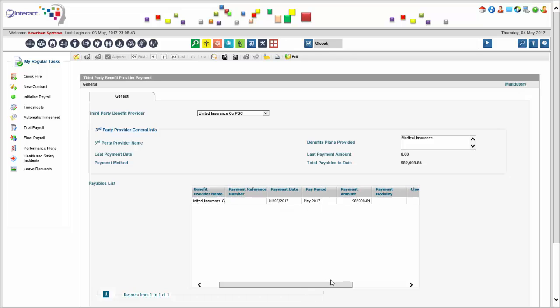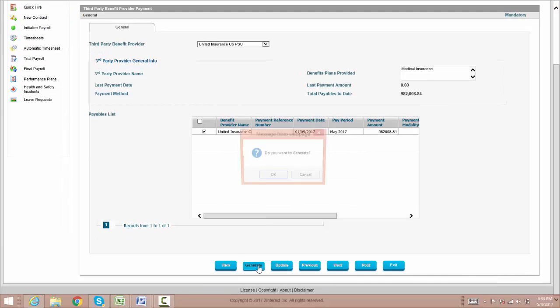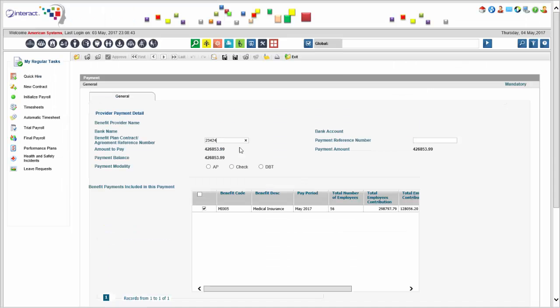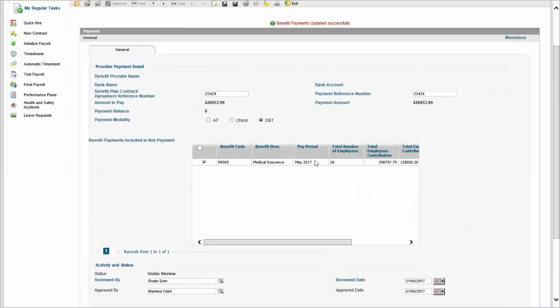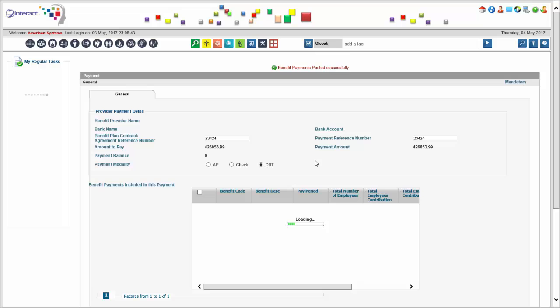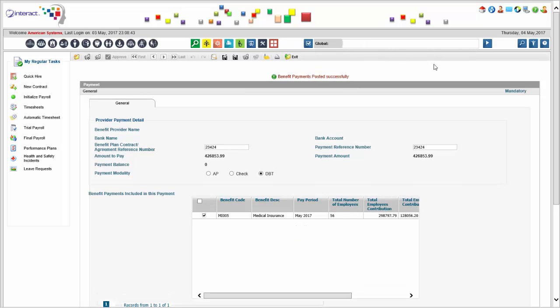Here it is. And we're going to go ahead and produce that. And then we're going to choose to generate for medical insurance, and we're going to post it. And after that, we can proceed with making the direct bank transfer.